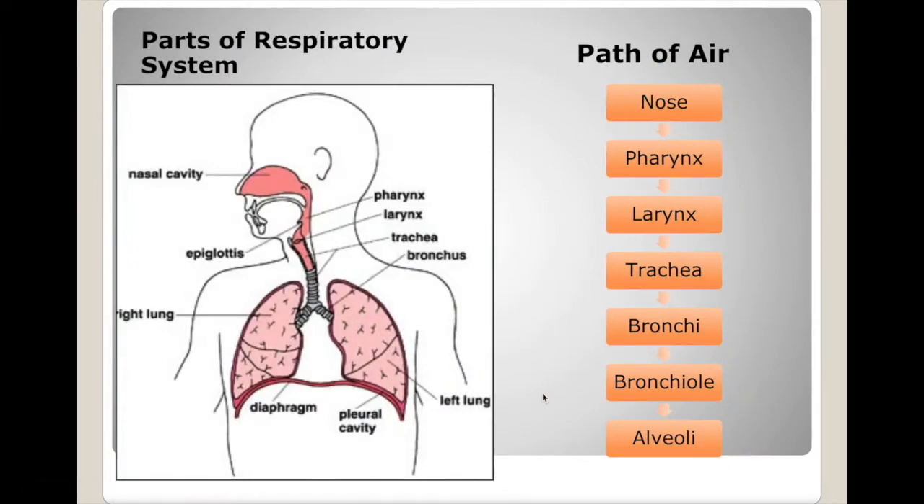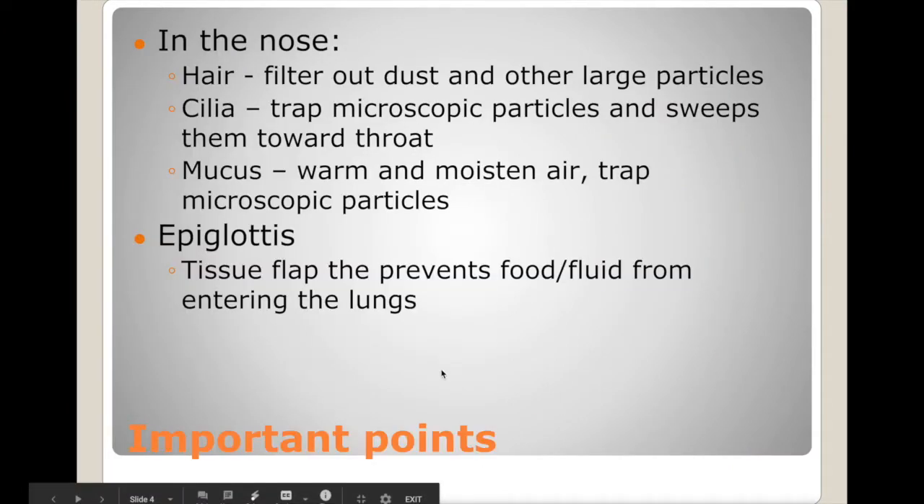So, in the nose, you have your hair. There's hair in your nose. I know you don't want to hear that, but it's true. It filters out the dust and other big particles that might go up your nose accidentally. Then there's cilia, which will trap microscopic particles and sweep them towards the throat. Mucus warms and moistens the air, and it helps to trap the microscopic particles. And then you have the epiglottis, which we already talked about, which is the flap that prevents the food and the fluid from going down into the lungs. The flap covers the trachea.